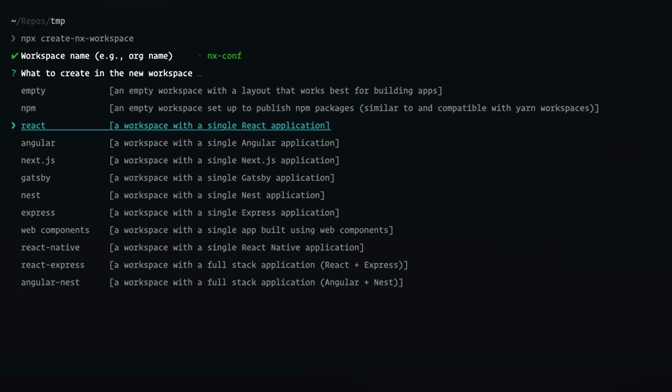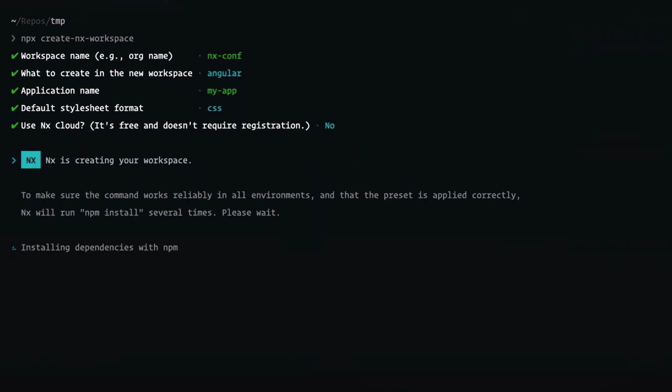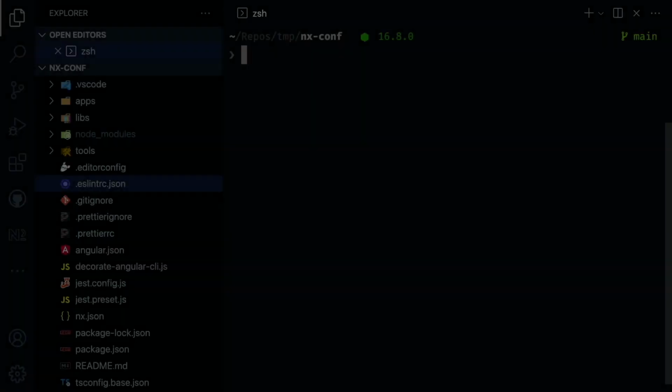Let's run create NX workspace as usual. I'm going to pick the Angular preset for now, and we'll just choose CSS because it makes no difference for this. NX Cloud is not required for any of the elements of this talk, but I highly encourage you to check it out if you're not familiar with it. Let's speed through the dependency and creation process. And now we're up and running with a brand new workspace. Let's jump over to VS Code.